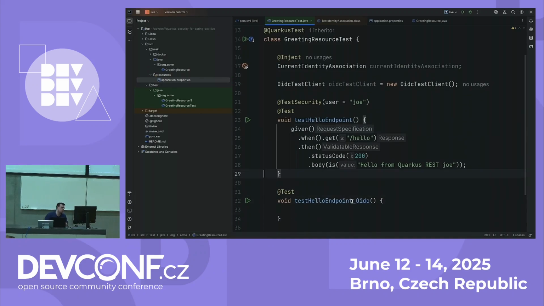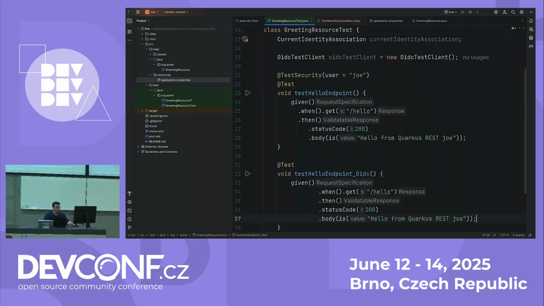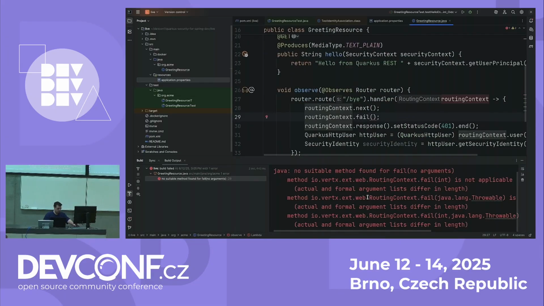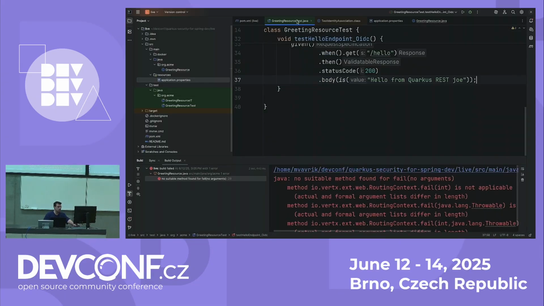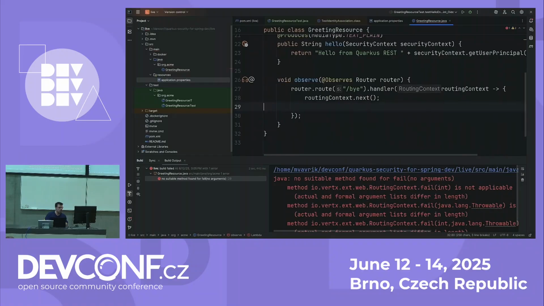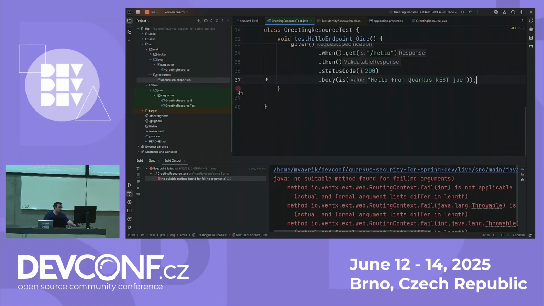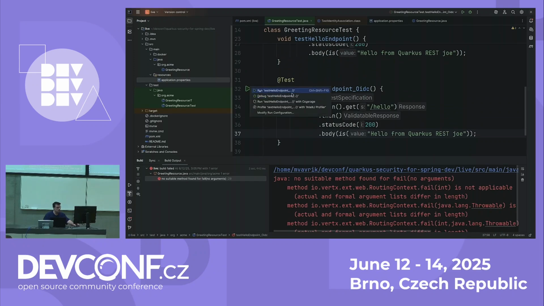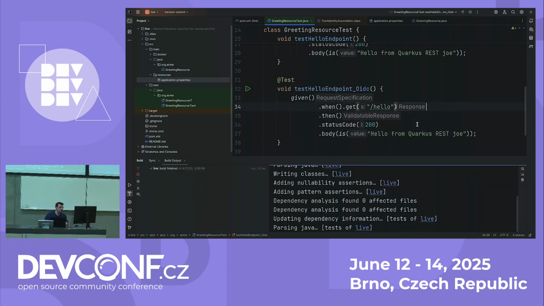So if I go and do the same thing, it should fail because right now I have no security identity. But it fails, yes, because we have compilation, so we can just drop this. All right. Go ahead.